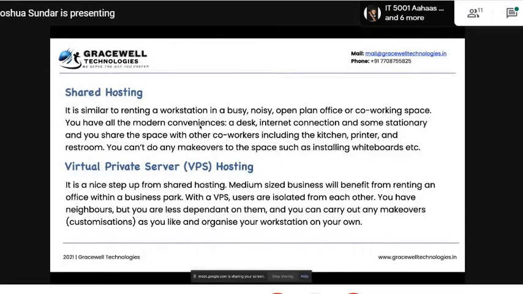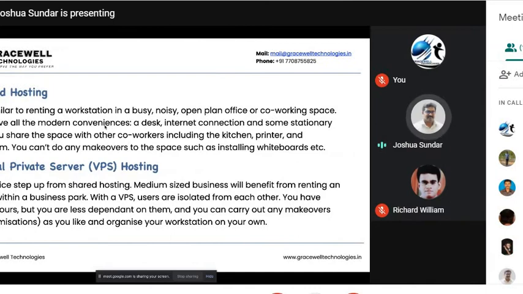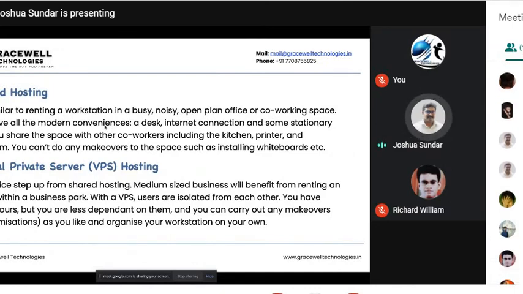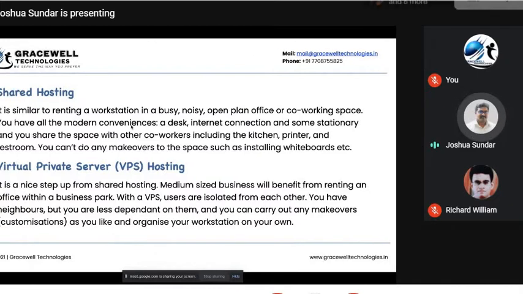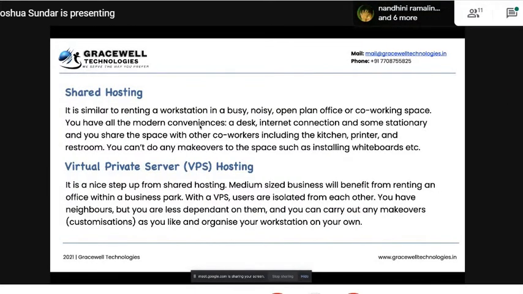So when it comes to virtual private server, VPS hosting, this is a slightly higher plan than shared hosting, a little bit costlier. It's like a full pack space, but there also you have a few users, a limited number of users. You can make your changes, but there are limitations. You can make a few customizations, but not too much. Okay.